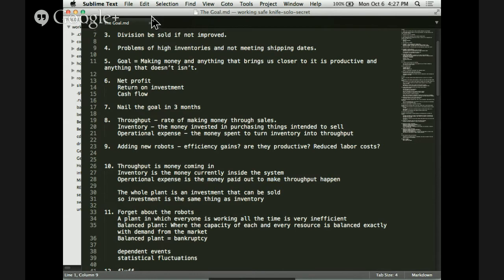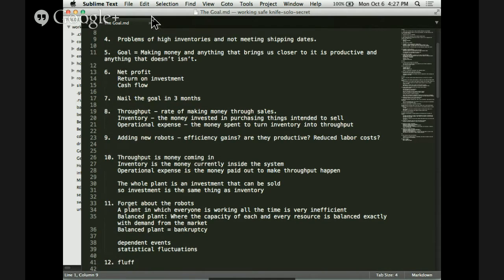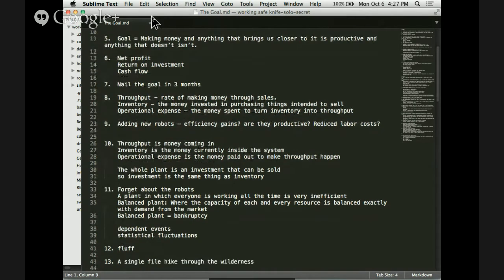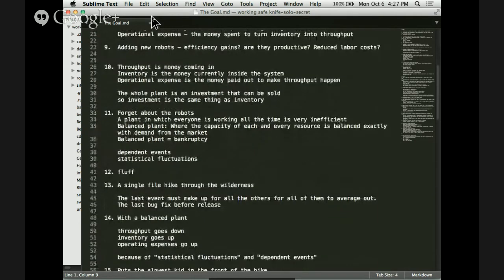So if you think in that direction, throughput is essentially money coming in. Inventory is the money currently inside your system where you're operating, and operational expense is the money paid out. The whole building that you think of, you can sell it, right? You can sell a building or a data center altogether. You can sell the whole company. So all of that upfront investment you might have made is inventory, because you can sell it to make money. So it becomes inventory in this case, according to this definition.